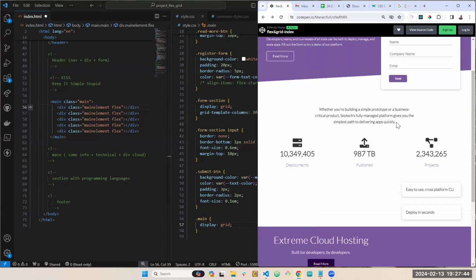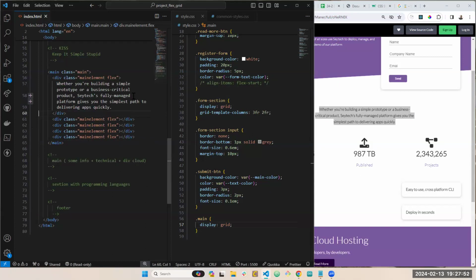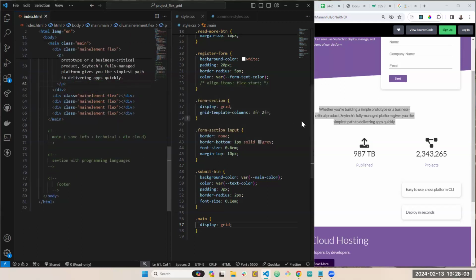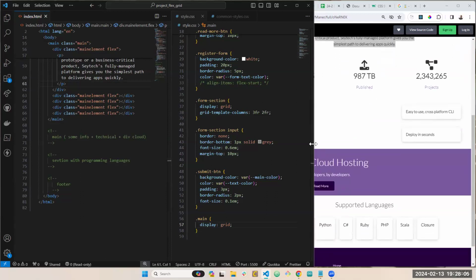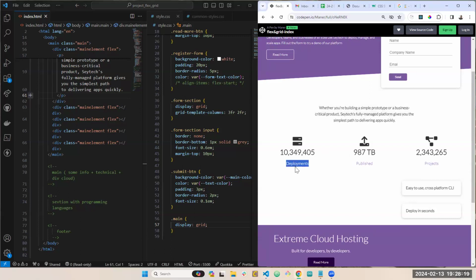Well, here I just copy paste the text. And maybe it would even be a good idea to wrap it into a paragraph. Okay. And this element is going to have an icon, some number, and some button or some short description.